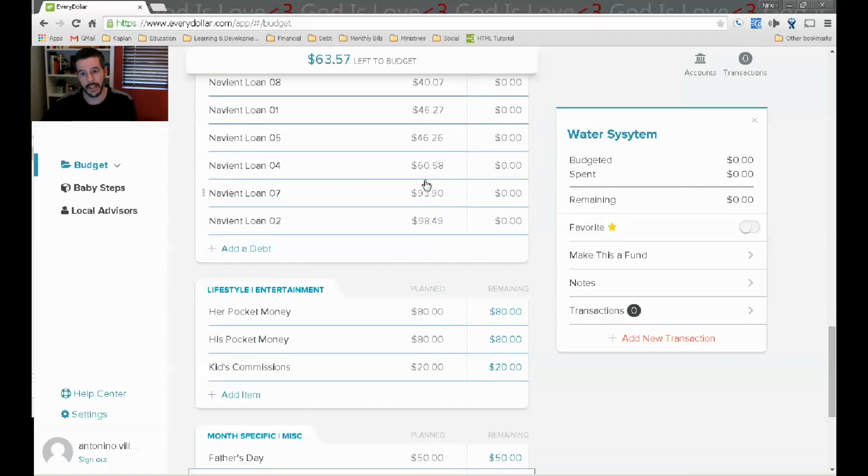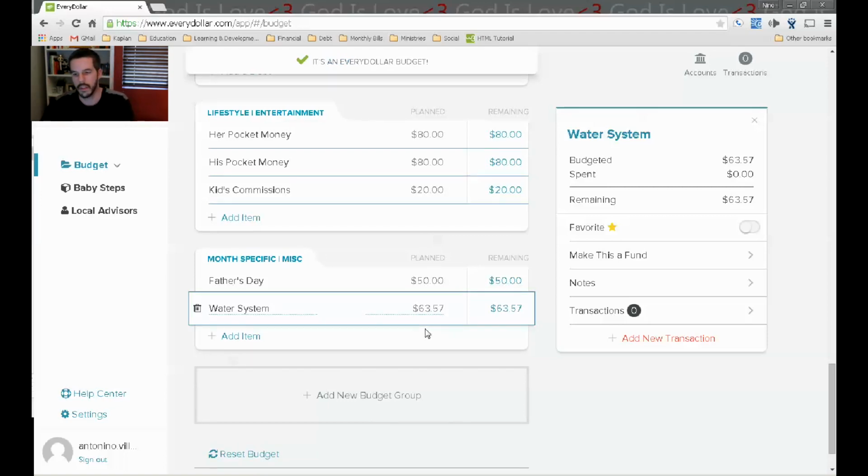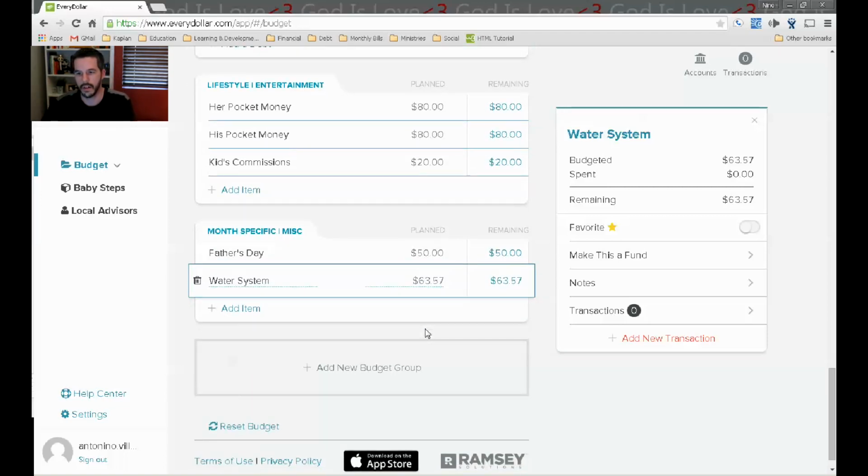So because I did a really poor job of planning for this system maintenance, I have to suffer the consequences, which means it will not get done this month. What I can do is instead I can save the $63.57 toward the cost of the water system. And so I'll just stuff it in an envelope and I will save up cash until I have $170, and then I'll get the water system maintenance like I'm supposed to.